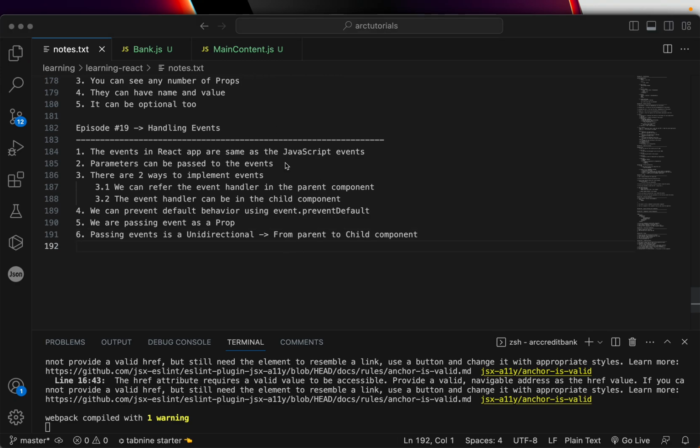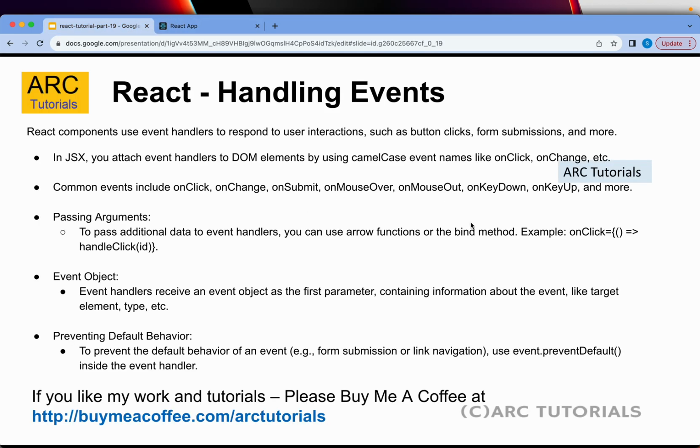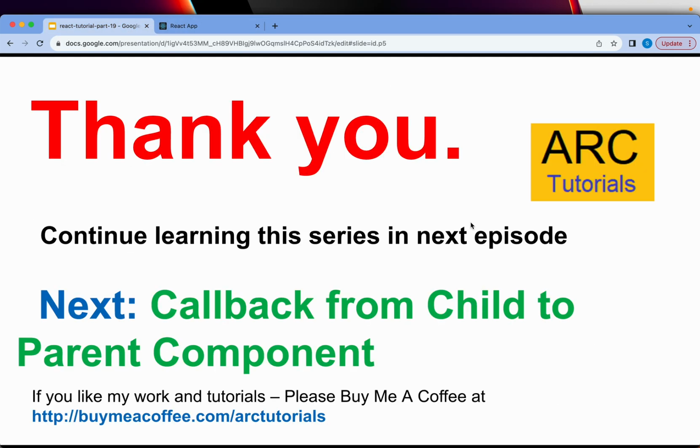Okay, very important concept this is. But there is a way that you can send data from child to parent. Okay, but that would require us to send an event handler and implement a callback which will update that handler back. Okay, so that is what I'm going to show you in the next episode.